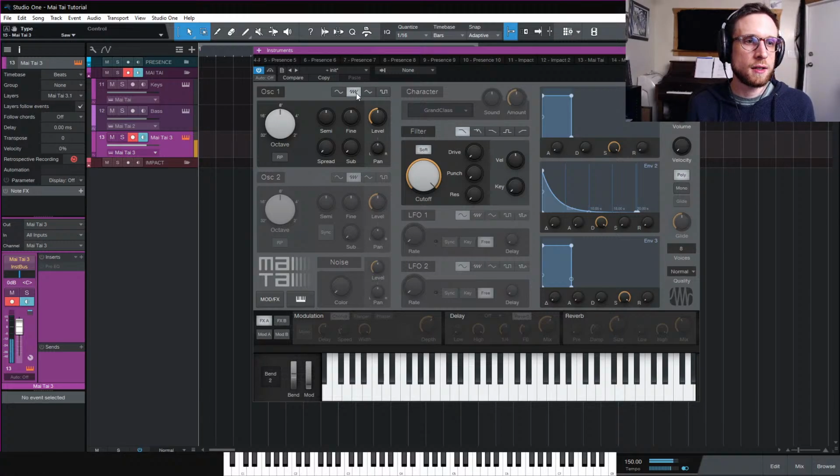It's not as thick as this sound. And I don't want my pad to be overly bright and whatever. So we're going to thin that out to begin with.